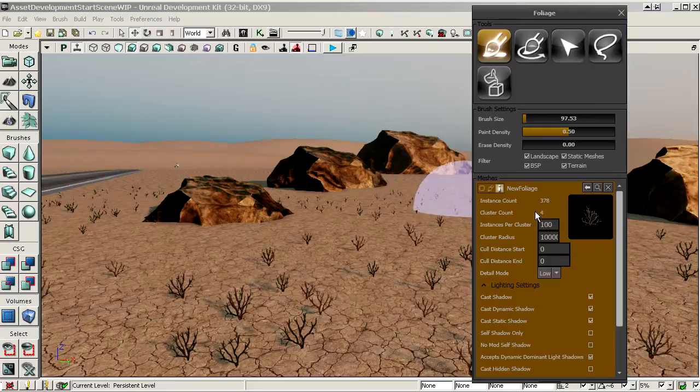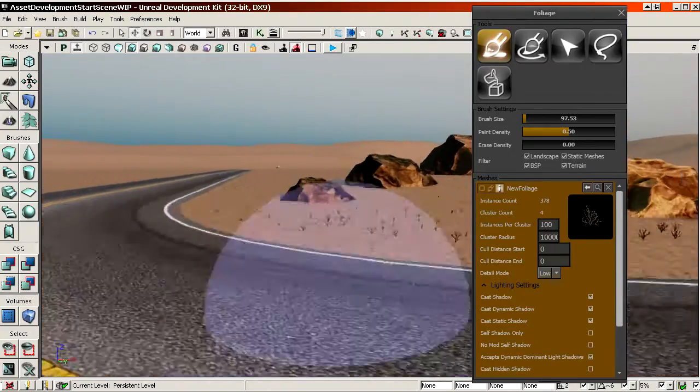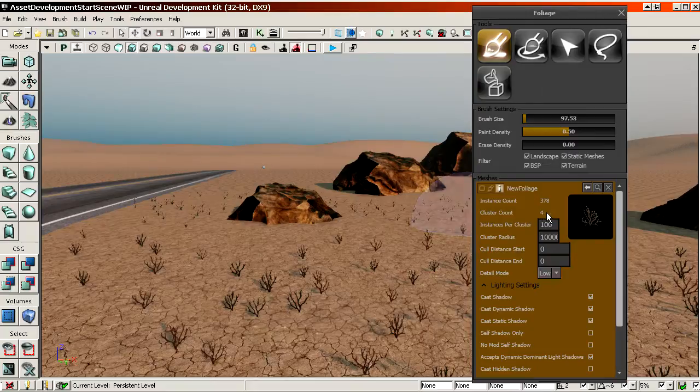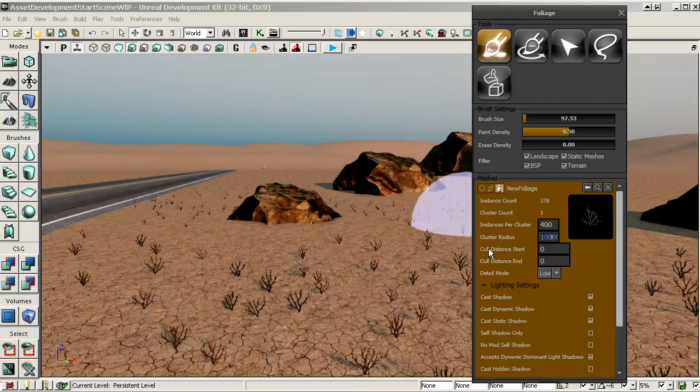I have 378 plants painted, therefore this will render in 4 draw calls in 4 clusters. You can mess with the numbers to reduce the number of clusters. So now it actually renders faster than this. However, at some point you will run out of light map space. Now it's only 1 cluster, so I'm going to keep it at 200. That should do.